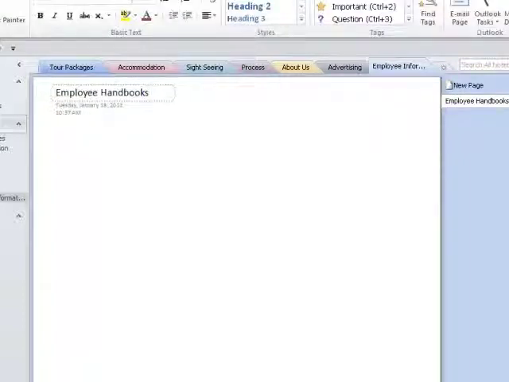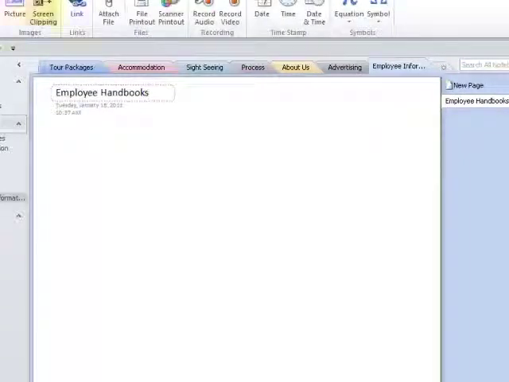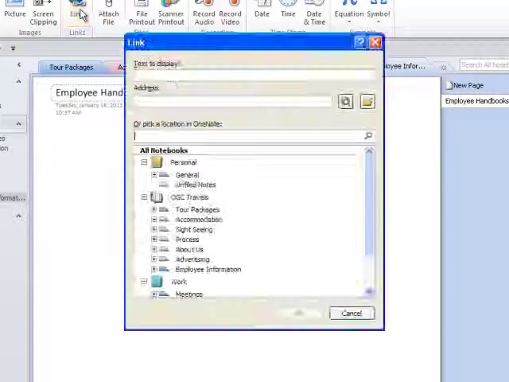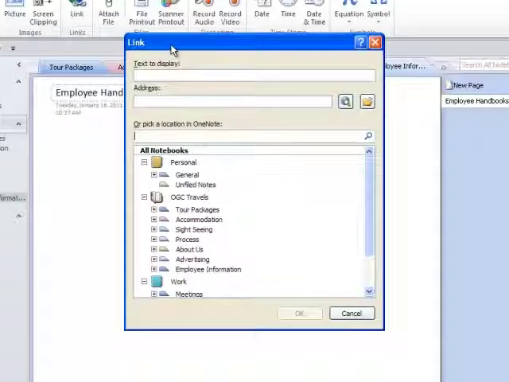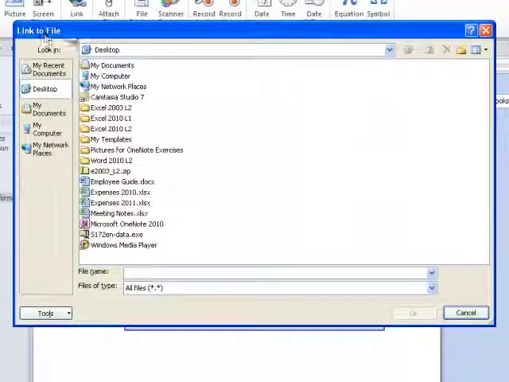On the Insert tab of the ribbon, you'll see the Links group, and it offers up the Link command. When I click, it will take me to the Link dialog box. I can pick a location within OneNote if I want to pull up a link from within, or I can browse to an external source. When I click over here to Browse for File, I'll be taken to the Link to File dialog box, and here's where I need to browse to find the file.